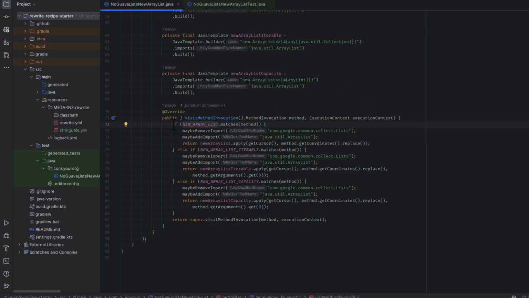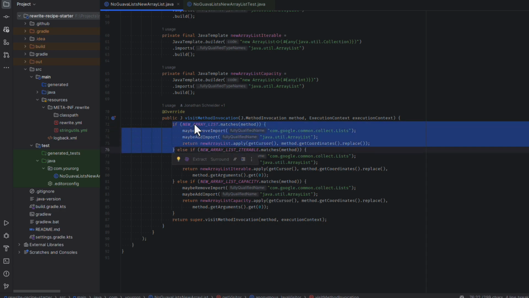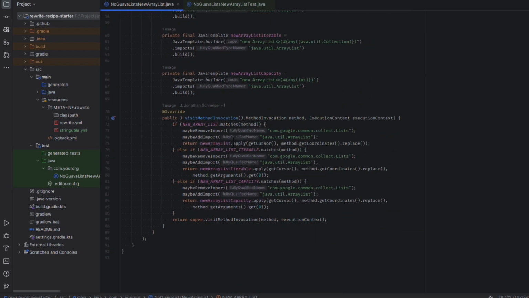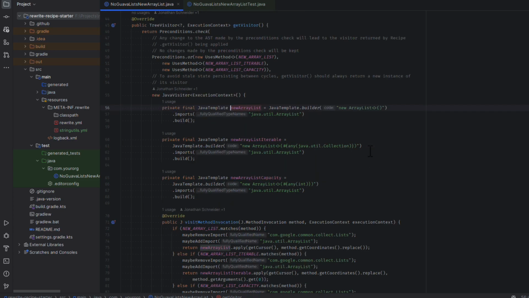So let's dig into this first code path where we're handling the no argument form of new ArrayList. As we see, this matcher is matching new ArrayList accepting no arguments, and it's using this Java template in order to do that. So let's take a look at the Java template and see how it works.